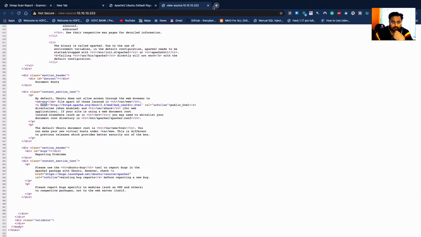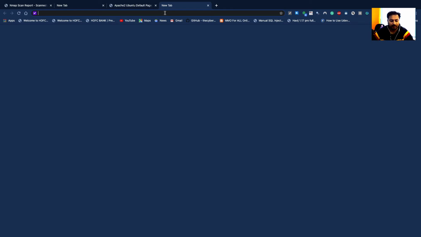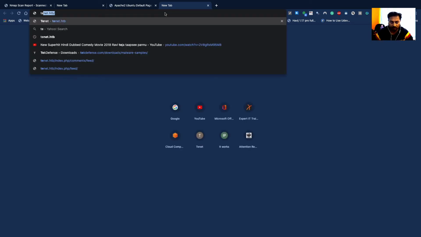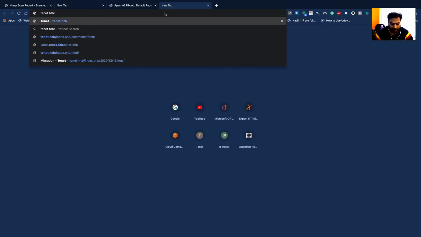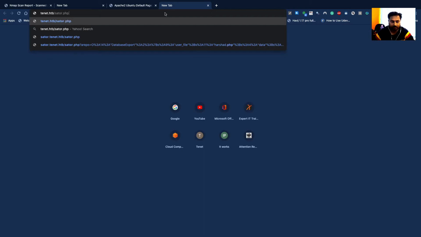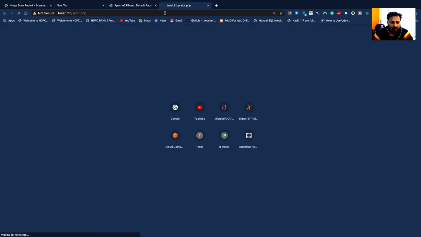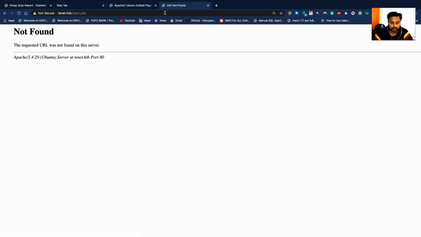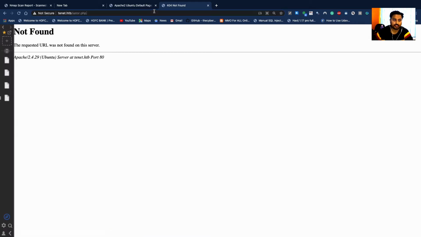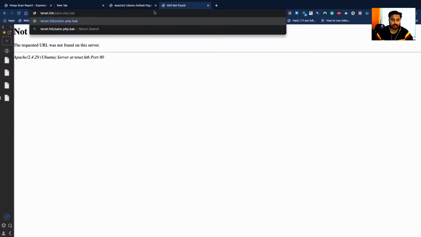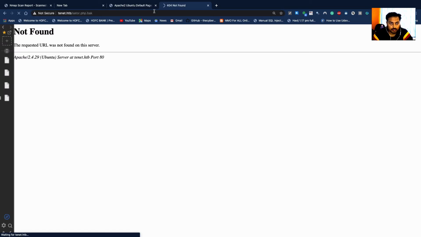This time I'm going to use the domain, tenet.stb, and I'll use the sator.php file and check whether I can identify anything. Nothing is available here, and if you try .bak here, you can see we also didn't identify a single thing. So we are unable to identify anything regarding the PHP and backup file.